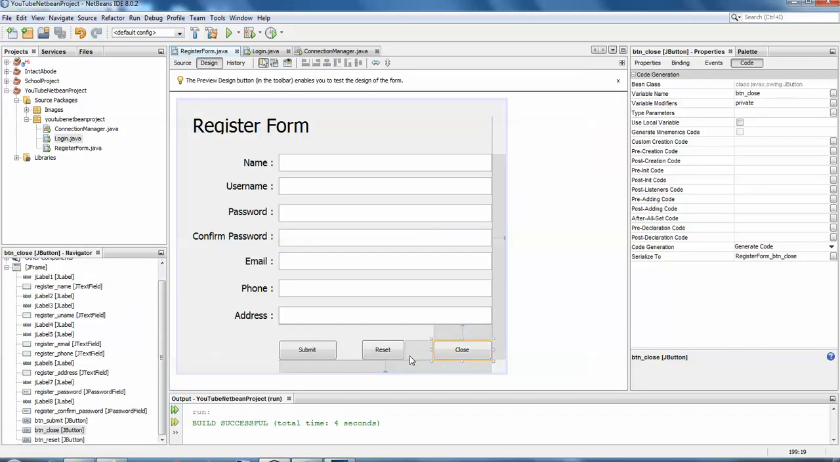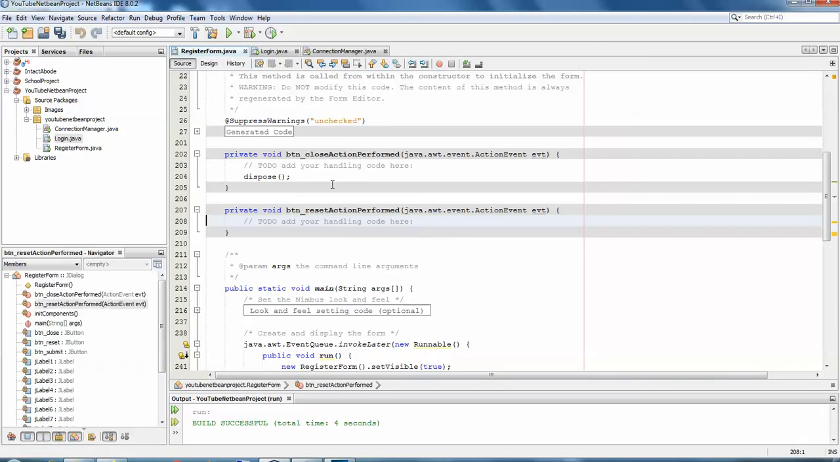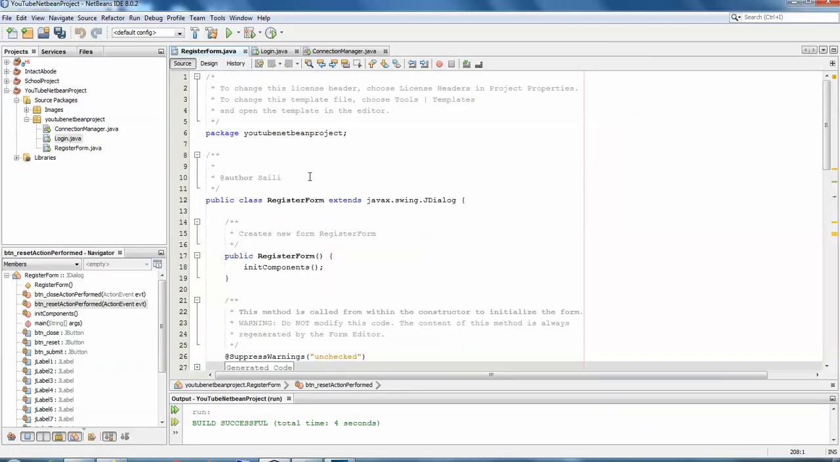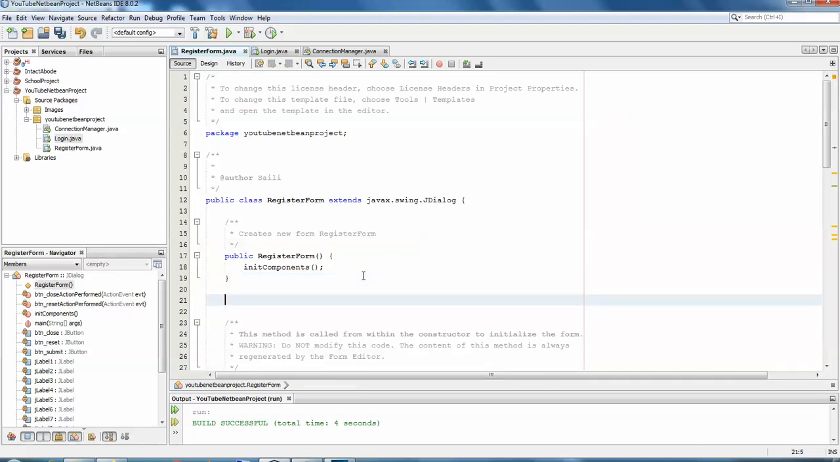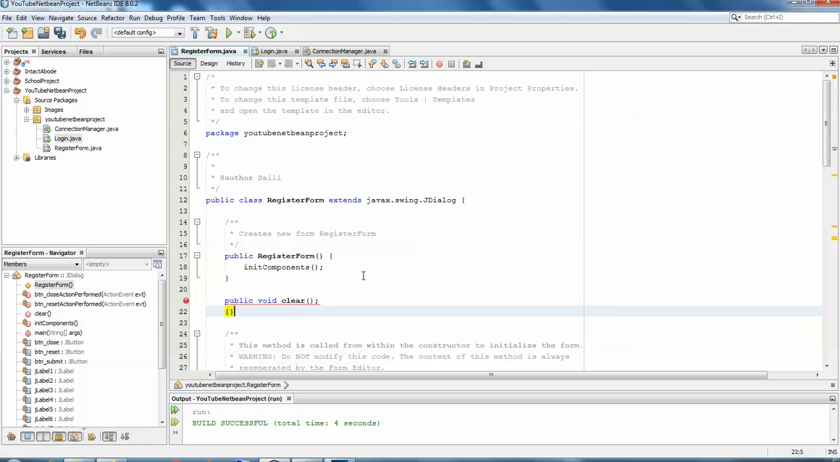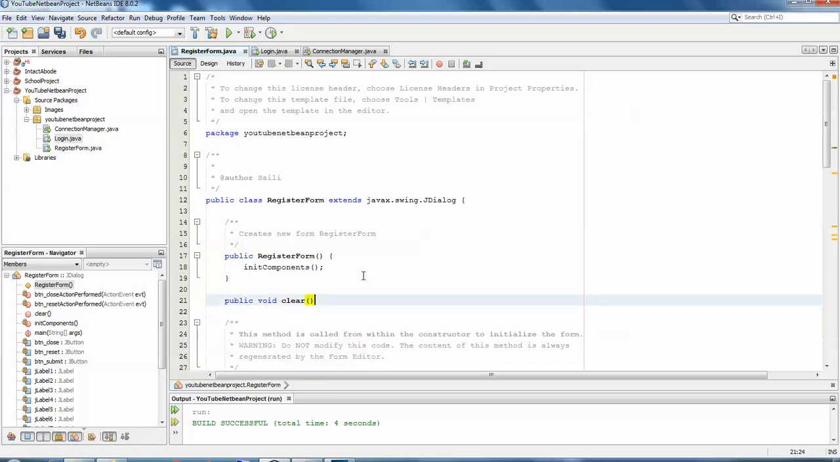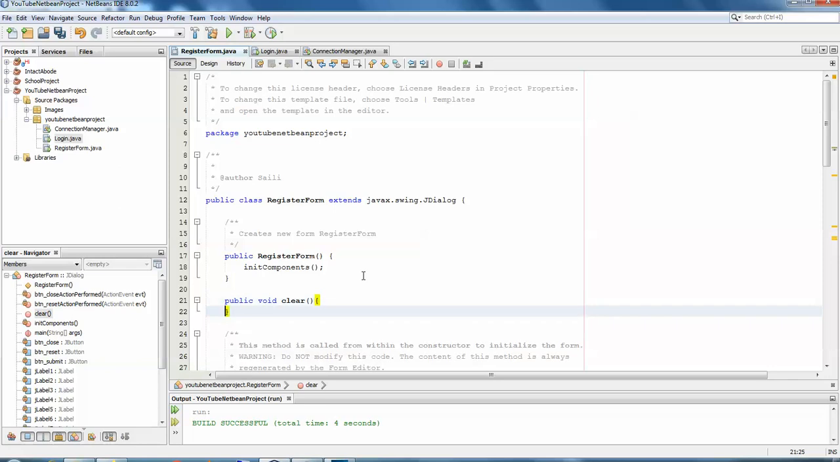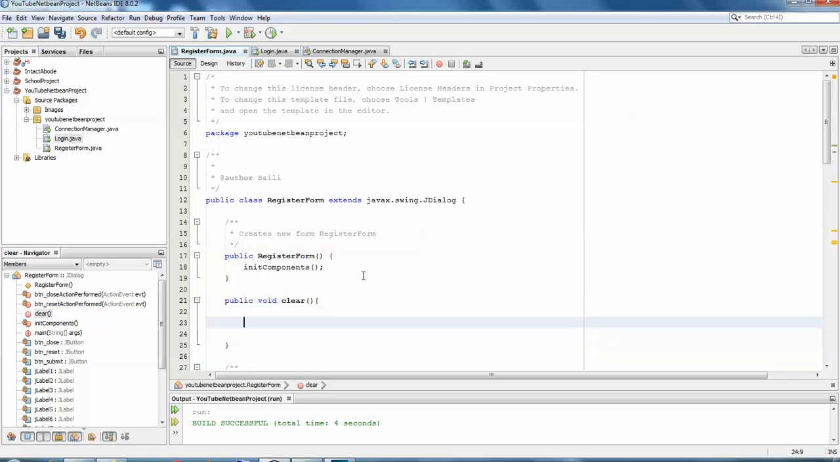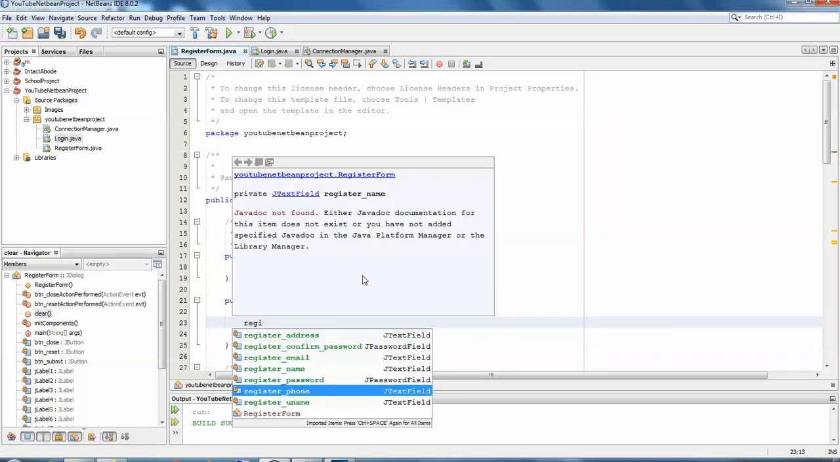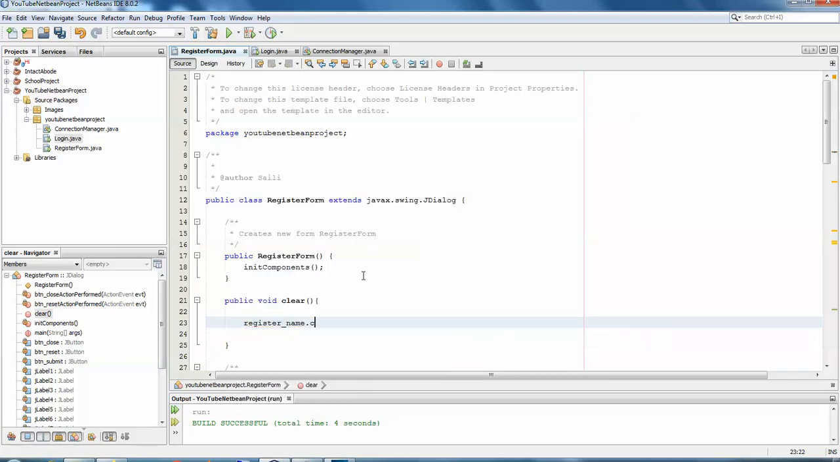For reset, you need to clear all the fields. For that I'm going to create a method here, void clear. First will be my name, register dot name dot set text.